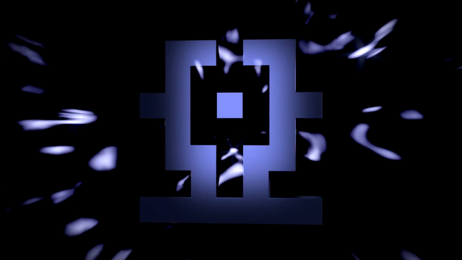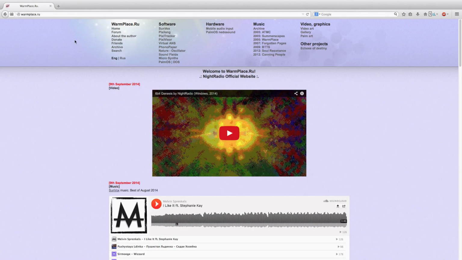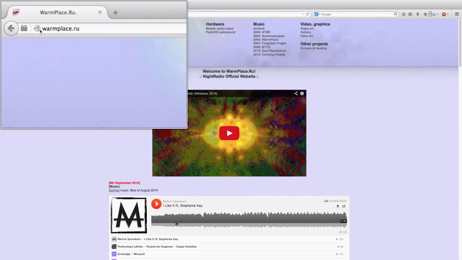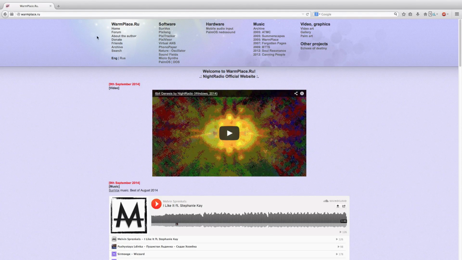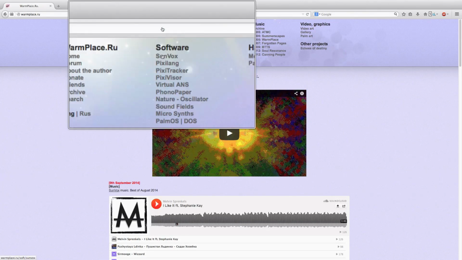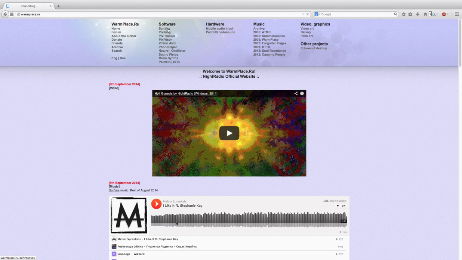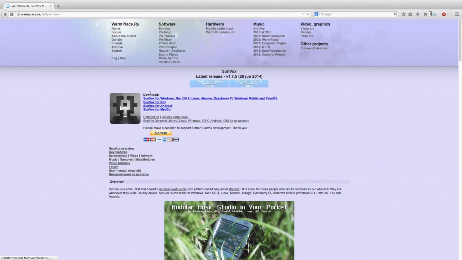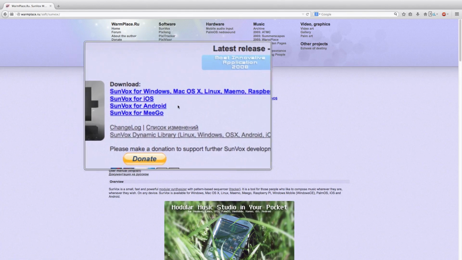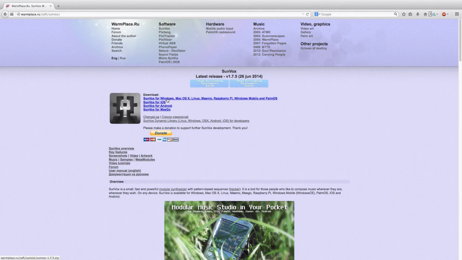So let's go ahead and download SunVox, and to do that you point your browser to oneplace.ru, and then in the top menu here you can click on SunVox and that will bring you to this page. Right here at the top are the download links, and I'm assuming you are either on Windows, Mac or Linux or any of these. I can just go ahead, click this link, and that will give you a zip file.